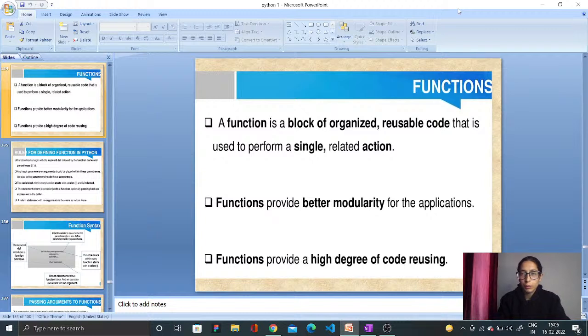Today we're going to study what functions are, and we'll go through the basic fundamentals of a function. To start with, let us know what a function is.